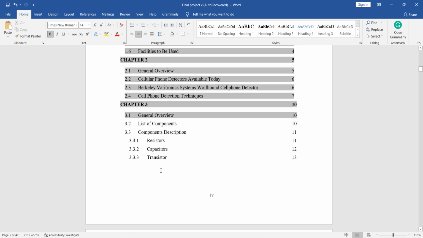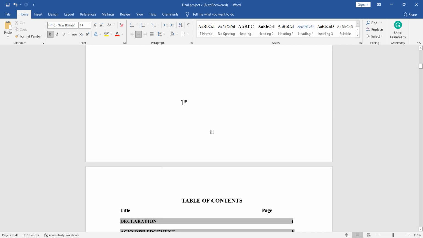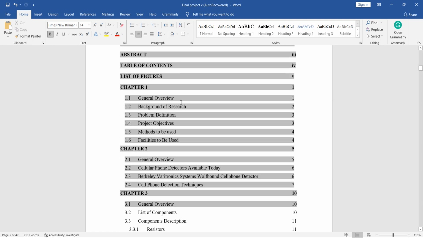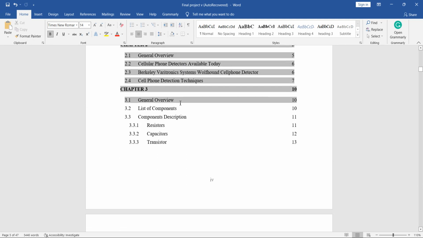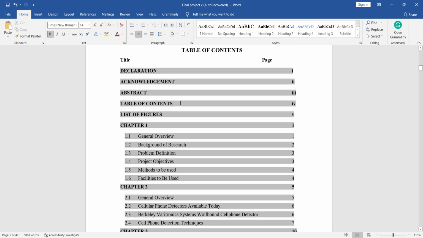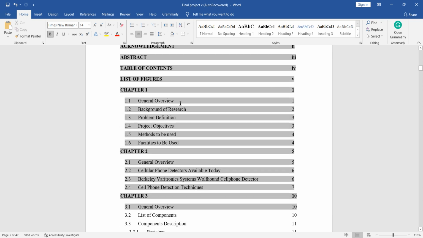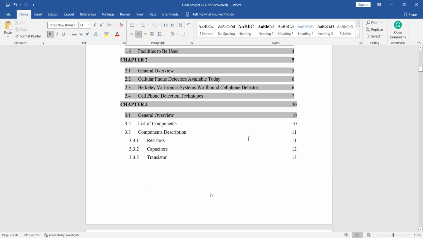So this is how to generate table of contents. In the next video, I will show you how to edit the levels so that you can automatically generate your table of content. Thank you very much.